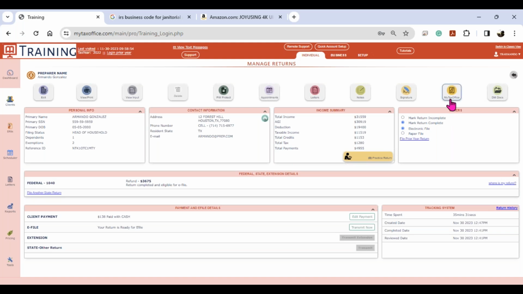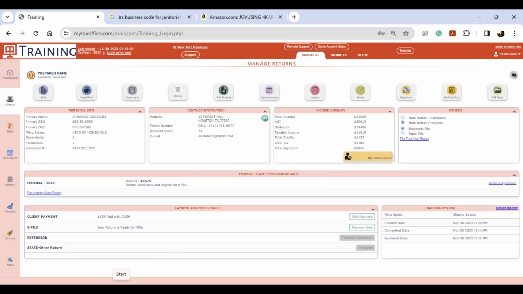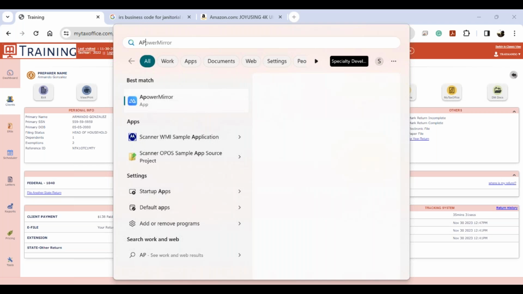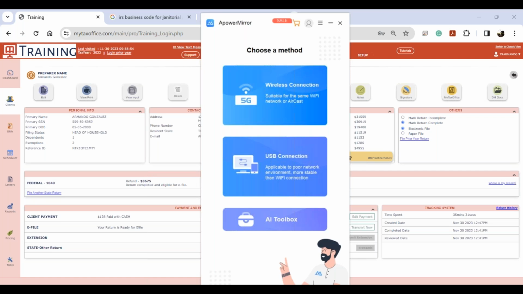The next time you go to My Tax Office, it looks a little bit different. It shows a little bit of history. It lets you know that you could send a remote signature again within 24 hours. It shows that the signature has not been uploaded yet. The client has not reviewed the return. I'm going to go ahead and click back, and I'm going to show you for a moment here what it looks like from a taxpayer's perspective, what they receive in their phone to sign.